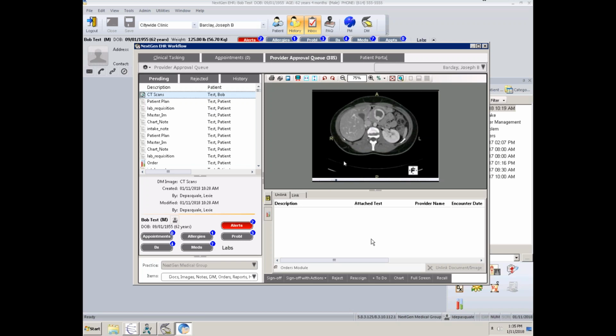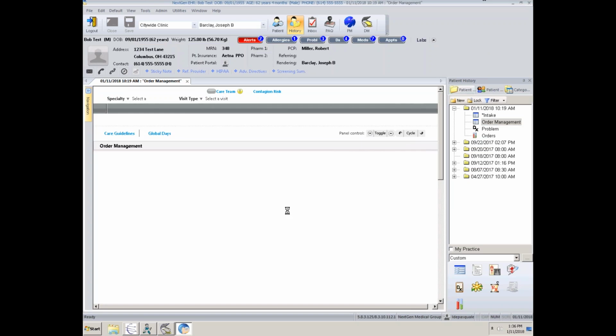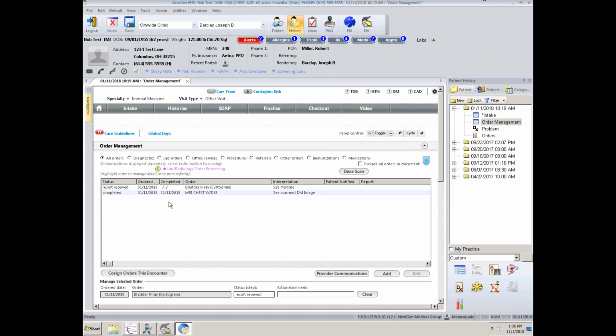So once the scanned images are associated with orders, either through the document management or through the provider approval queue, the scanned image will be able to be seen through the EHR. So one of the first places, if I look in orders management, you'll notice here I have two different examples. The first one, this was an order that came from the orders module. So you'll see here that the status was changed to result received, and the interpretation says C module.